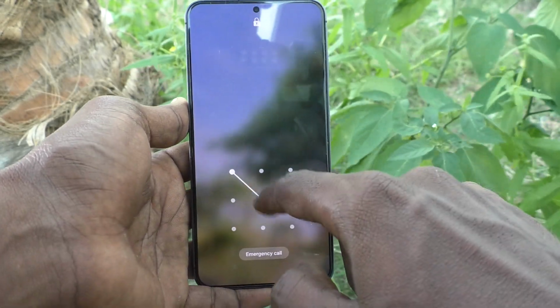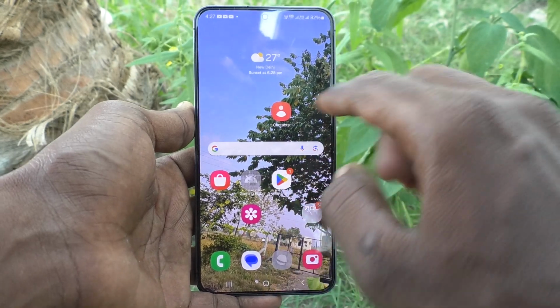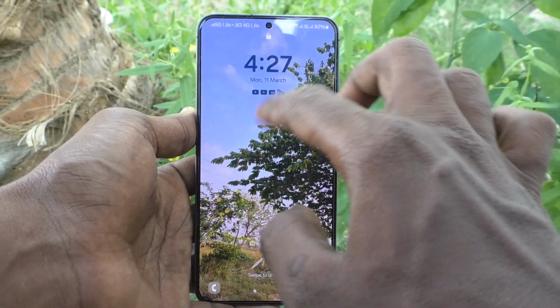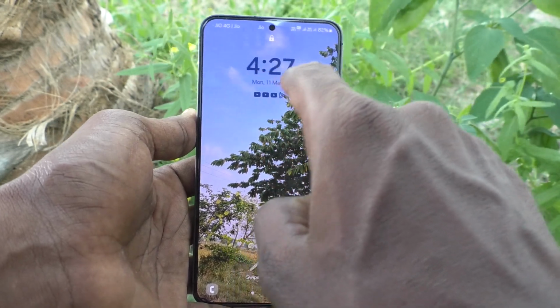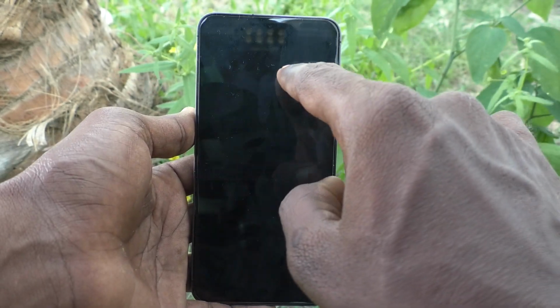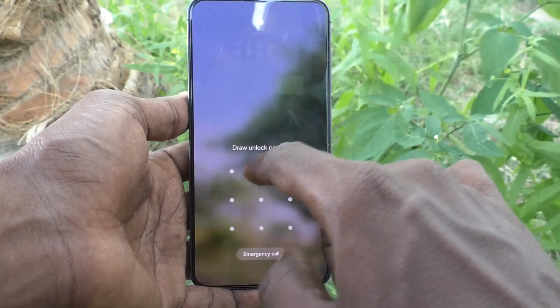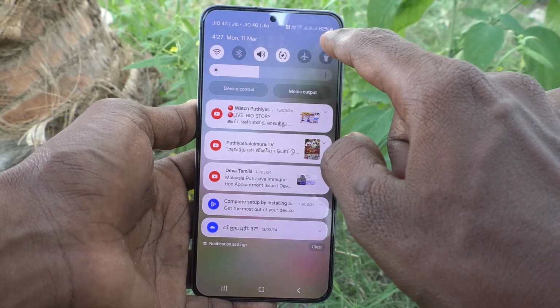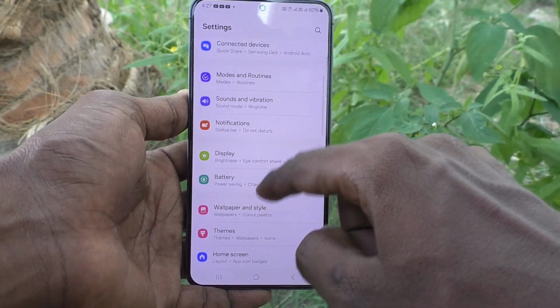Okay, if you would like to set time in 24-hour format, you can do it. Here 12-hour format is followed. Okay, so 4:27 p.m. is displaying here.